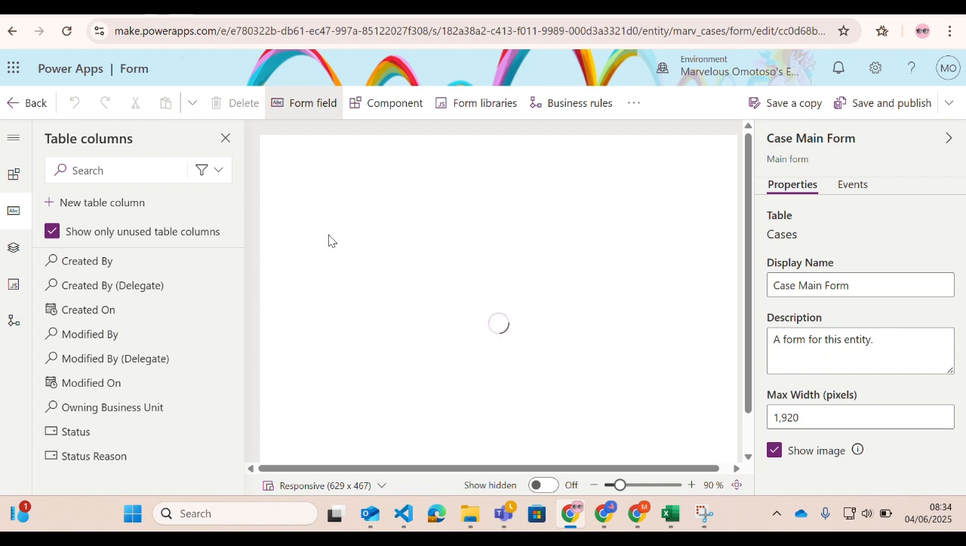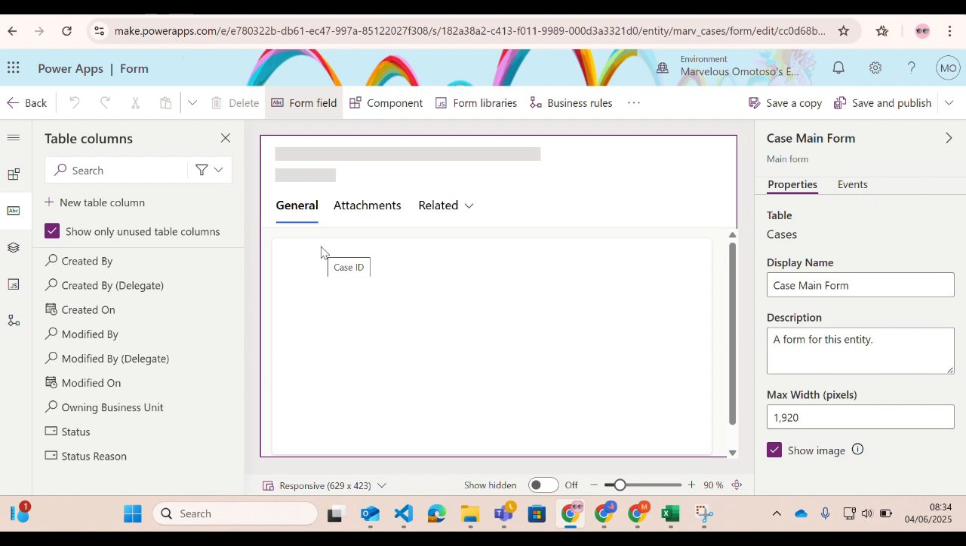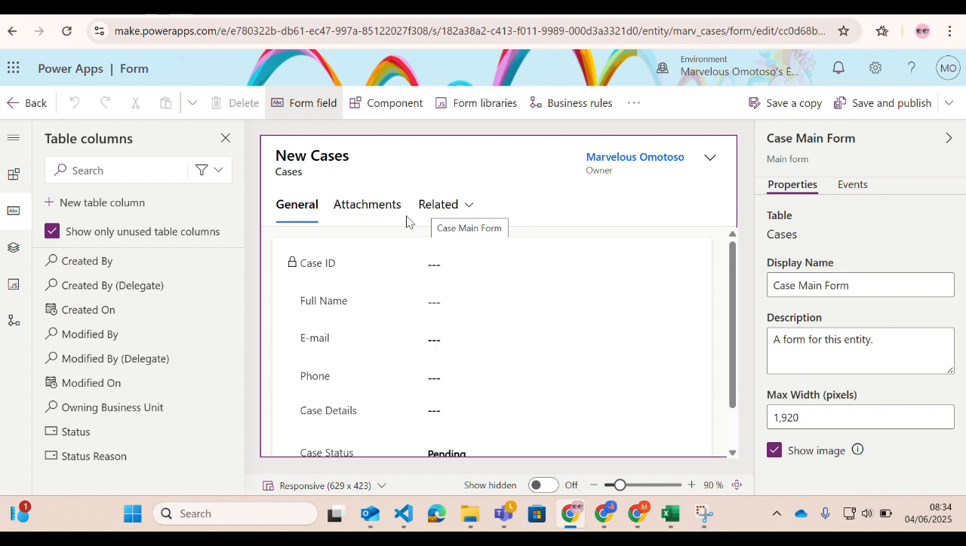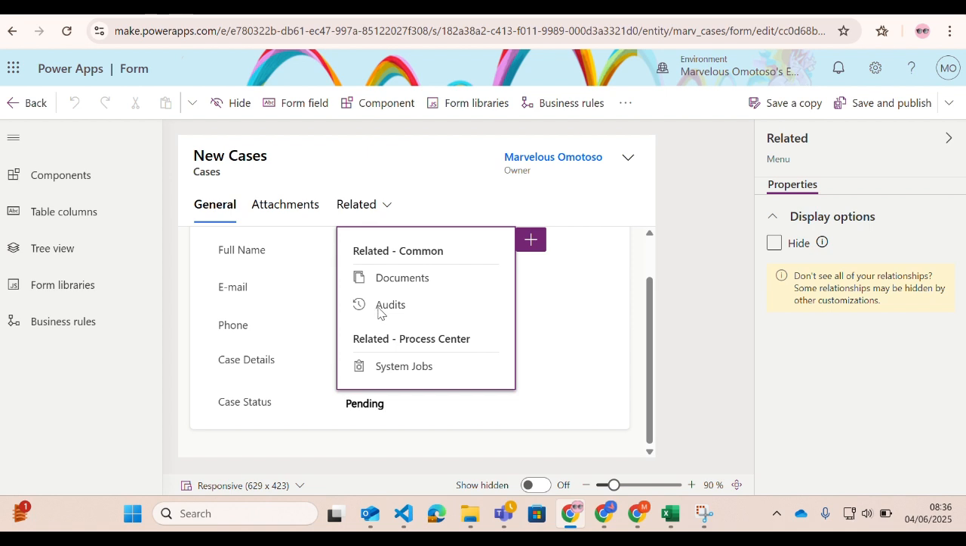So in your main form, there's a tab named related. By default, the audit history will be there automatically. Microsoft already enabled that automatically in this related tab. So once the tab is enabled, I think this is already enabled here. So what you're gonna do is just let me save this and publish.